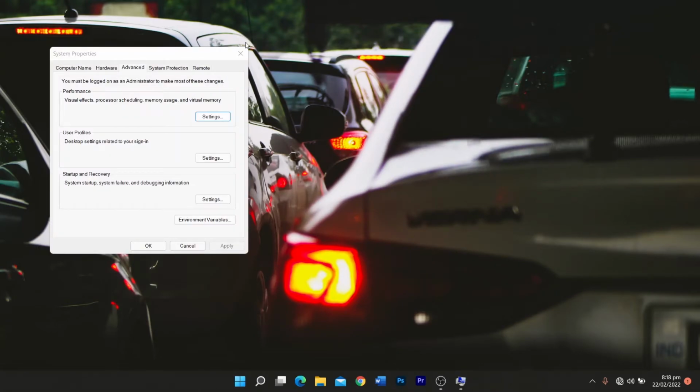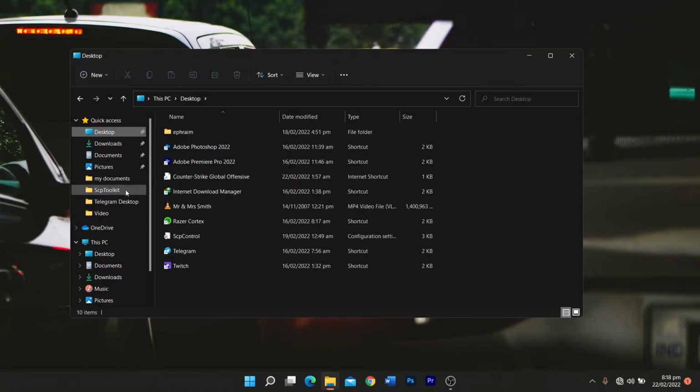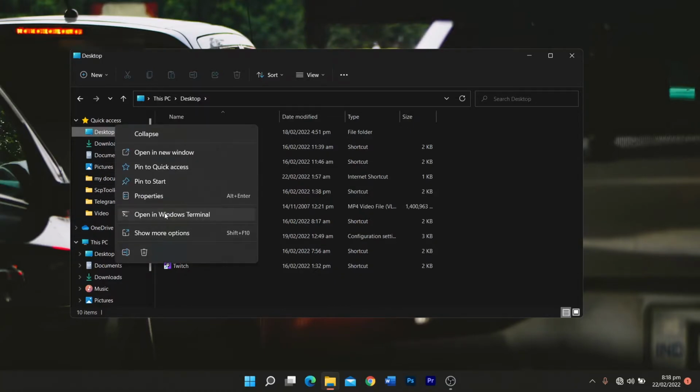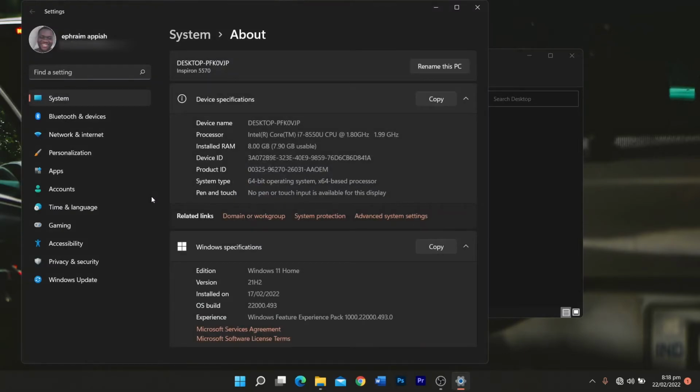You can also open advanced system settings through File Explorer. So you click on this PC and go to properties. Once you do that, in properties you can see advanced system settings. You can either do this by opening it in the search bar or through File Explorer or in settings.